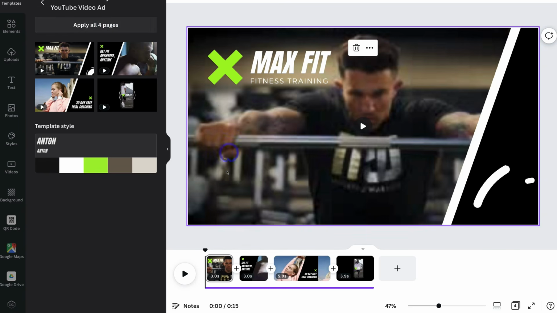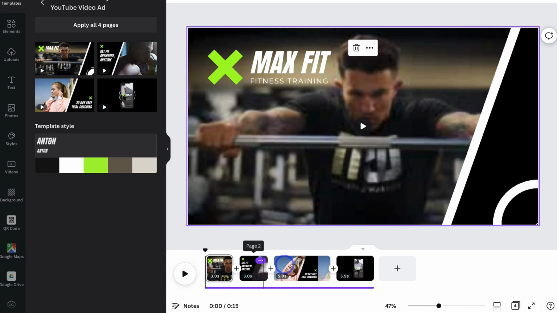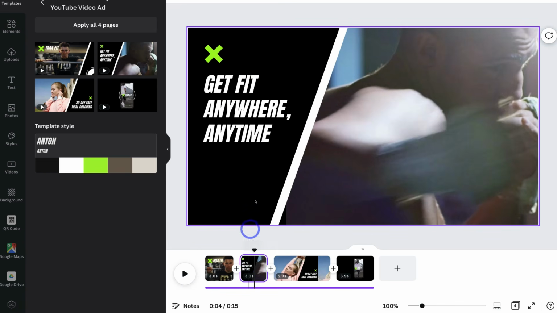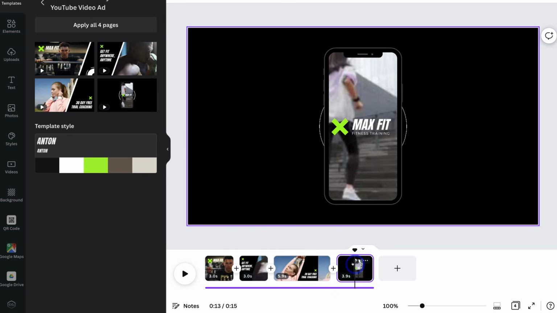And as you can see, if I navigate down here, you can see that my video consists of 4 separate pages, 4 separate scenes. I can click on each of the different scenes and then simply customize that particular scene the way that I like. Again, I can click on this scene, which is page 3, and then I have page 4 over here.